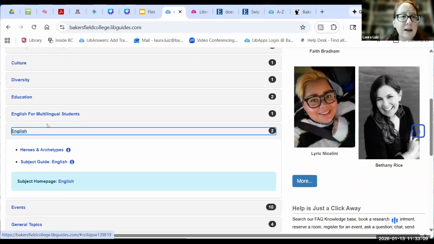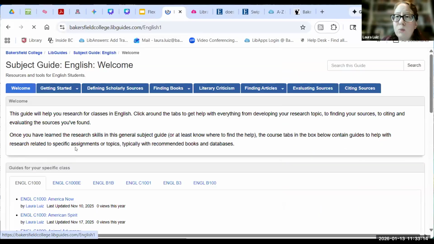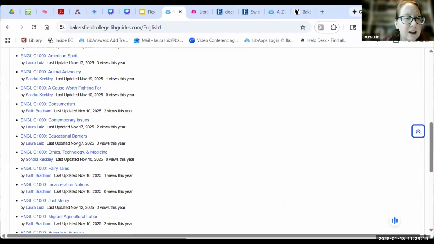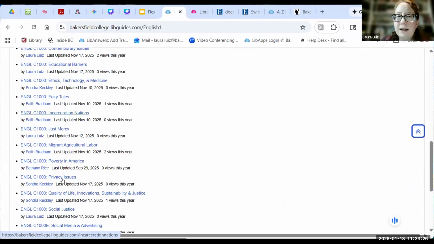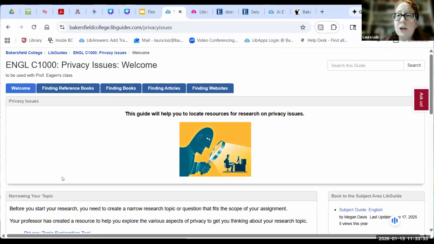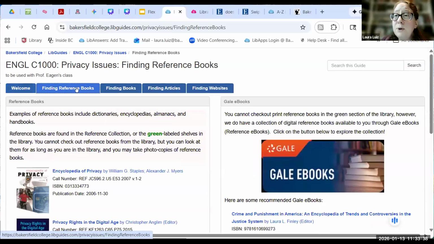So for example, we have a subject guide pretty much on every subject. And then from there, we'll do specific guides for classes. So for example, let me show. This is one that we worked on recently. Professor Egan has his assignment on privacy issues. So we do a whole guide where we put in links to different books, to different databases that are helpful. They're going to be helpful for students to use in their assignment.